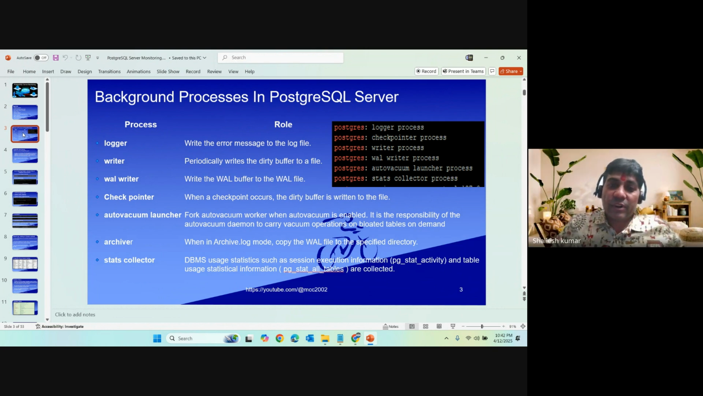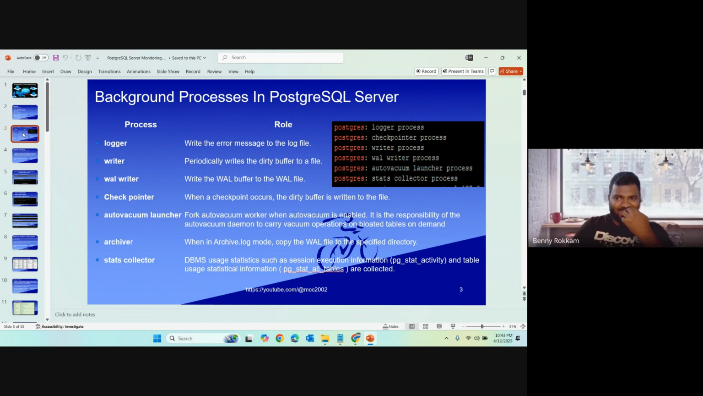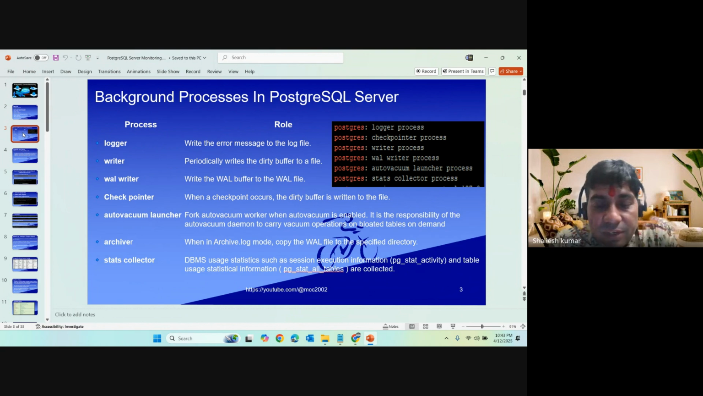It writes committed data. The checkpointer, the checkpoint, will occur every 55 seconds, minimum 55 seconds we can set. Not a maximum, but we can set it as per our requirement. This facility is in PostgreSQL and SQL Server too. Then autovacuum and archival: we can archive the data files, sorry, WAL files, to different locations and share them.